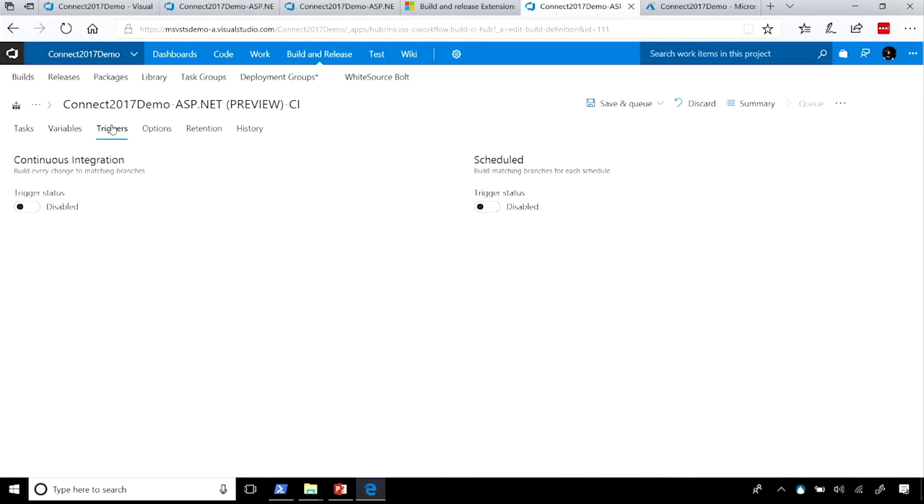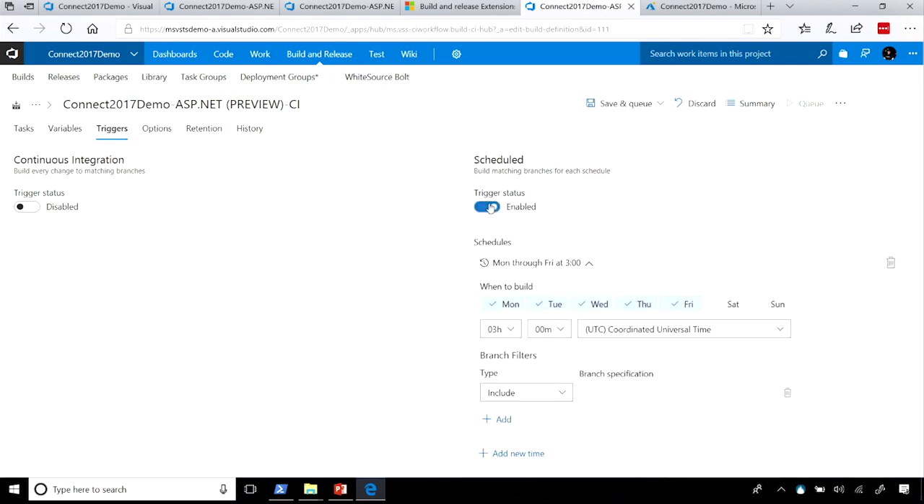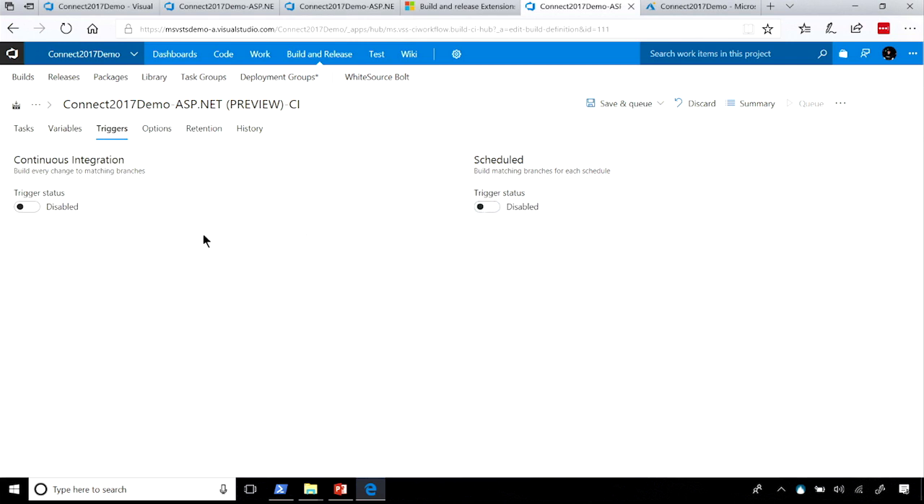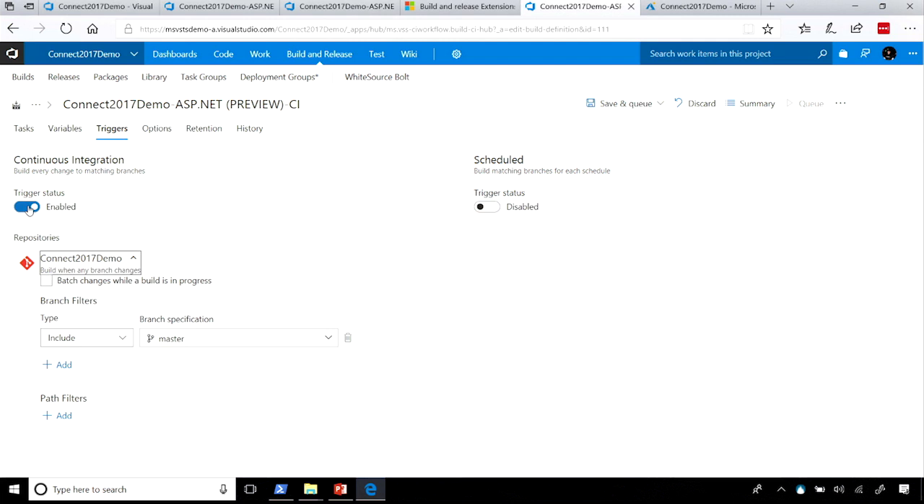You can also control the trigger for this particular build. You can schedule it so this build fires on a schedule, or you can turn on continuous integration. And if you turn on continuous integration, what that means is any time a developer checks in code and code hits the master branch, it's going to kick off this build where it will download all the source control. It will go ahead and run all of your unit tests and do every single task that is listed.